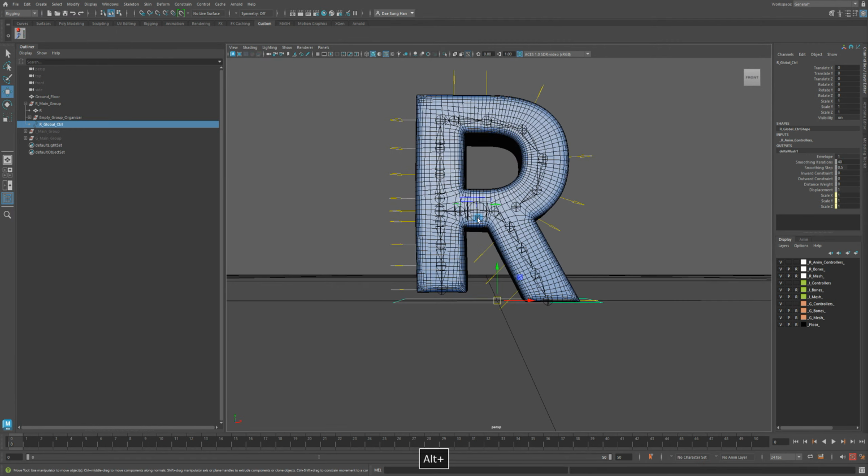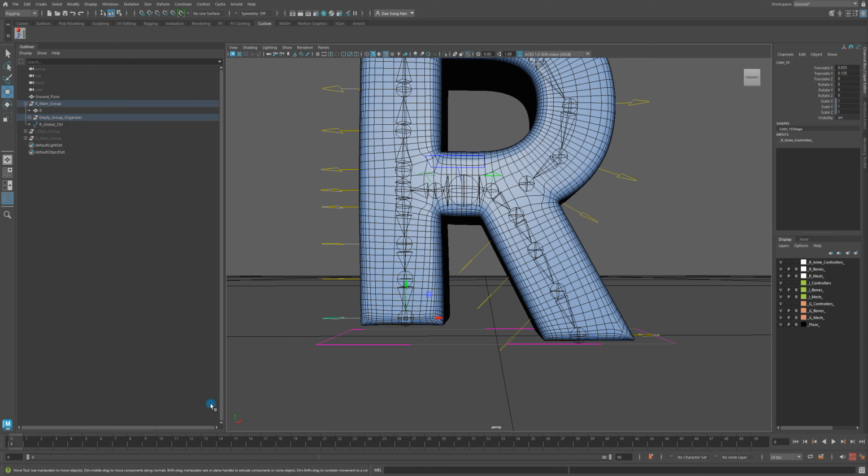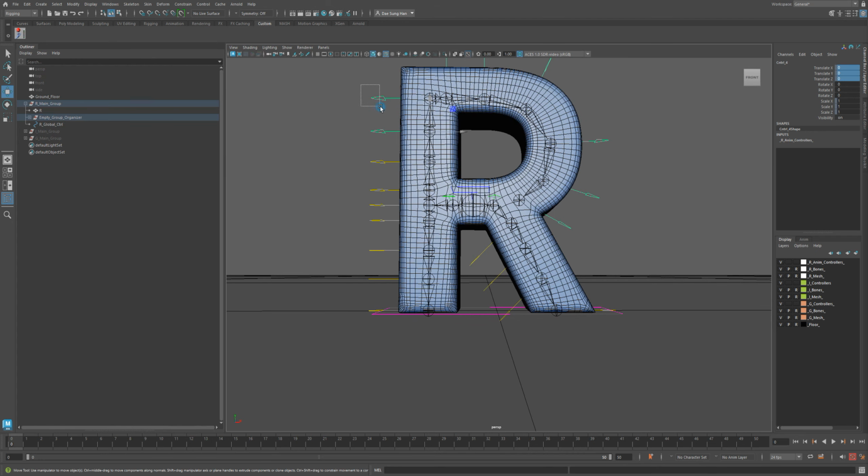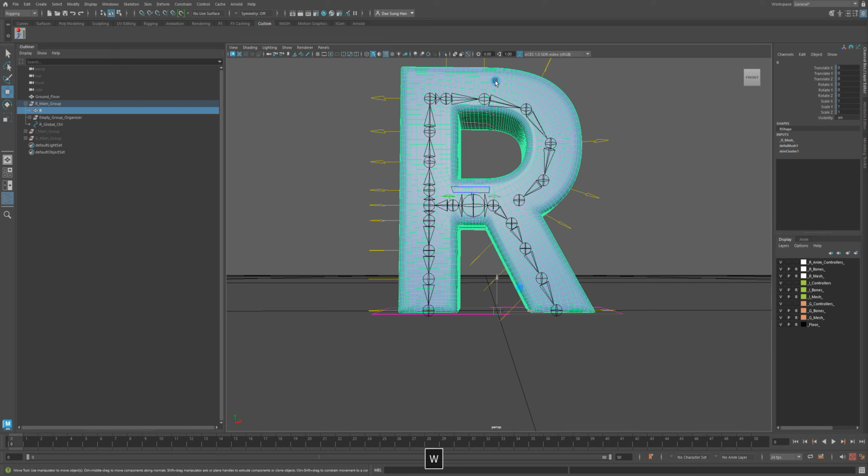Okay, so I gotta set this back to 0. I had some animation. I also set this. Don't worry about this, I was doing some test animation. Anyway, so the letter R mesh, delta mesh, has a skin cluster, meaning it's skinned.